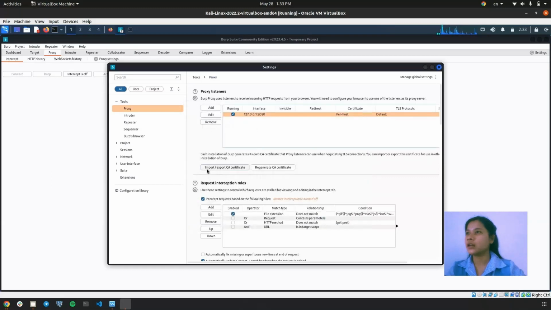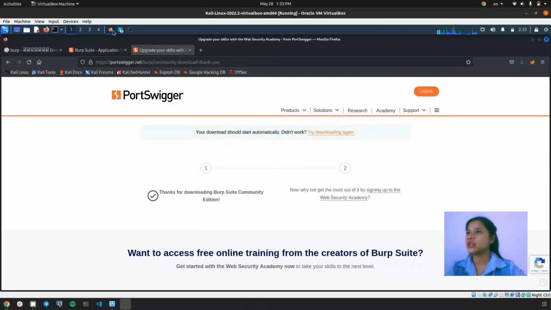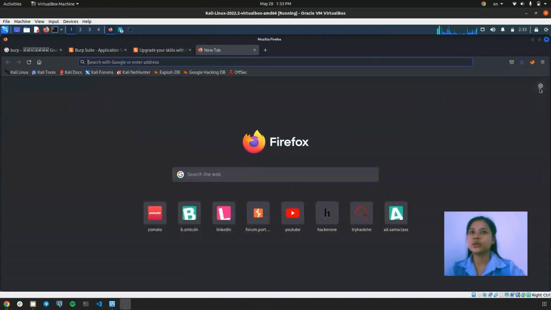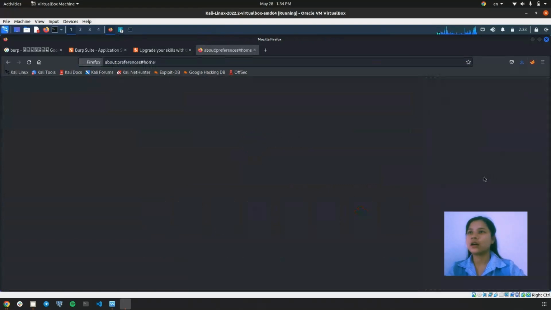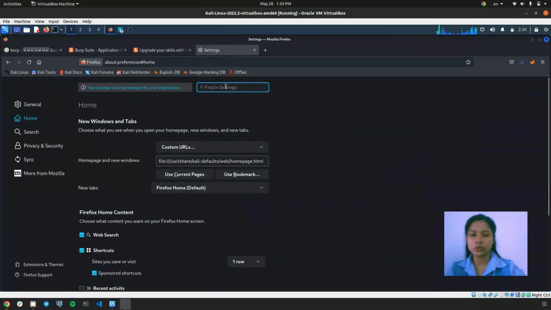And you just go to Firefox, and go to the settings, and in the next settings, you just go to the proxy.